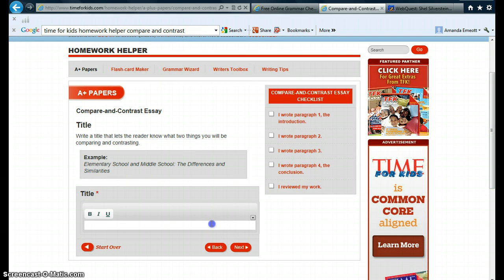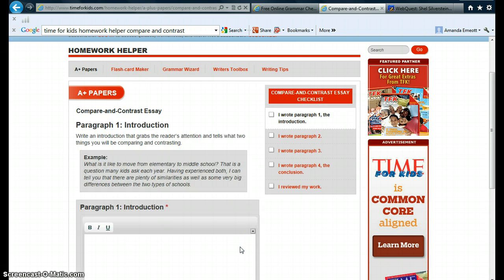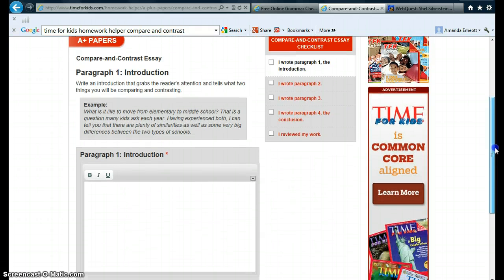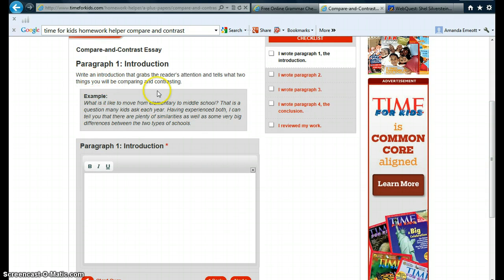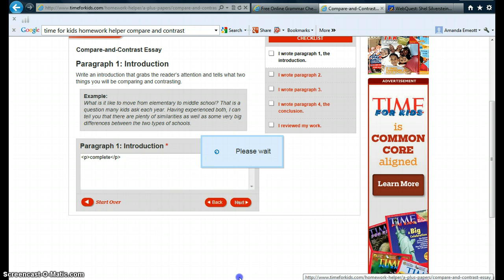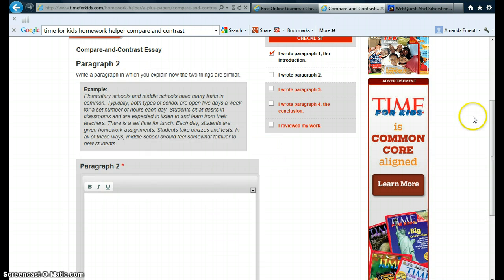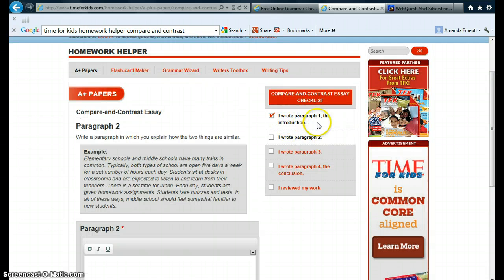So it's giving them an example of their title. So this would be maybe my 2 articles, for instance. Hopefully they come up with a catchier title than that. And then it tells them kind of what they're looking for in an introduction as far as a compare and contrast essay. It gives them a nice example. So as they type in and they get everything complete, I'll just say that this is complete, you can see on the checklist here that I wrote paragraph 1, the introduction. And so it just kind of is a nice reminder to lead them through what is expected for the compare and contrast essay. So using that, they would actually compose their work.